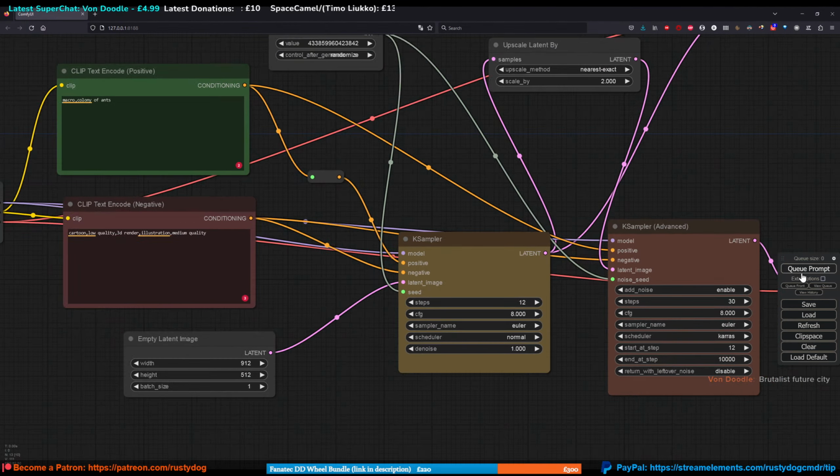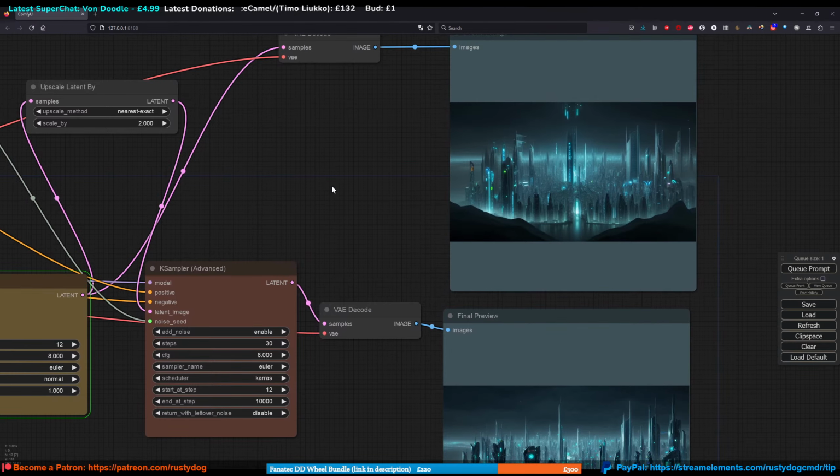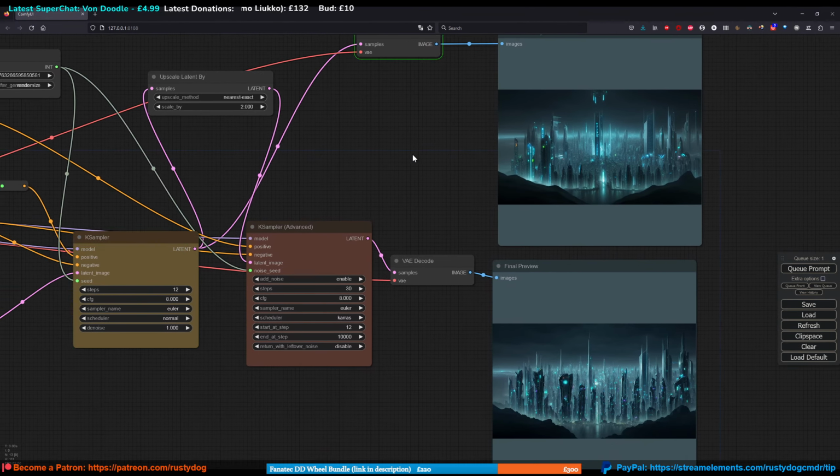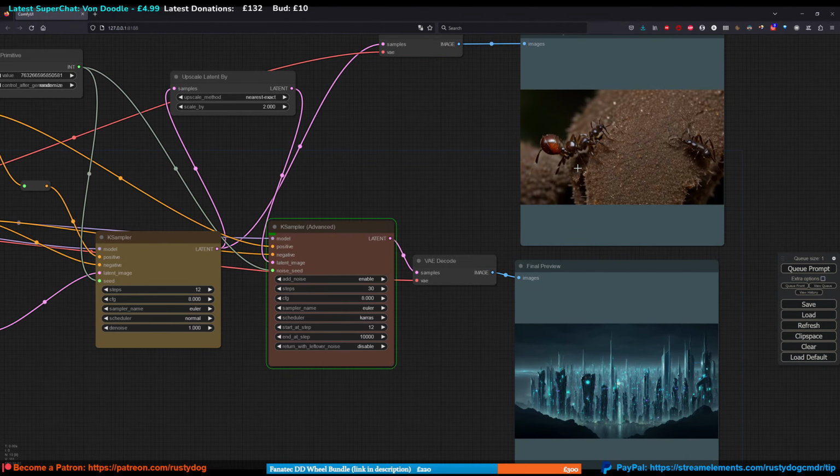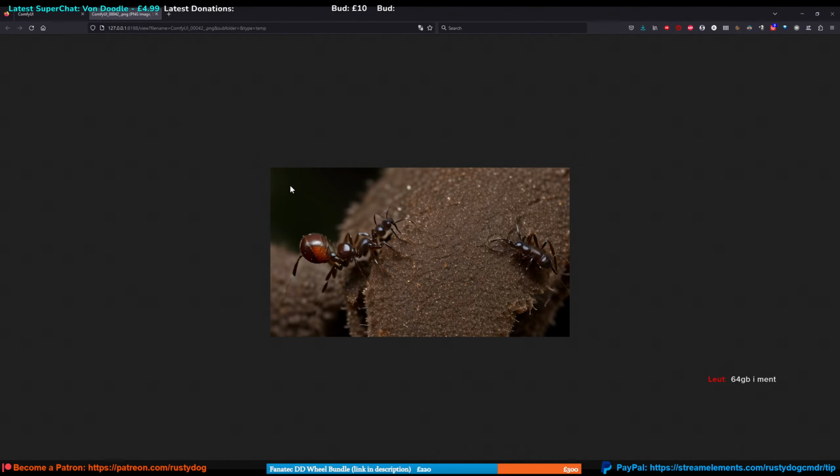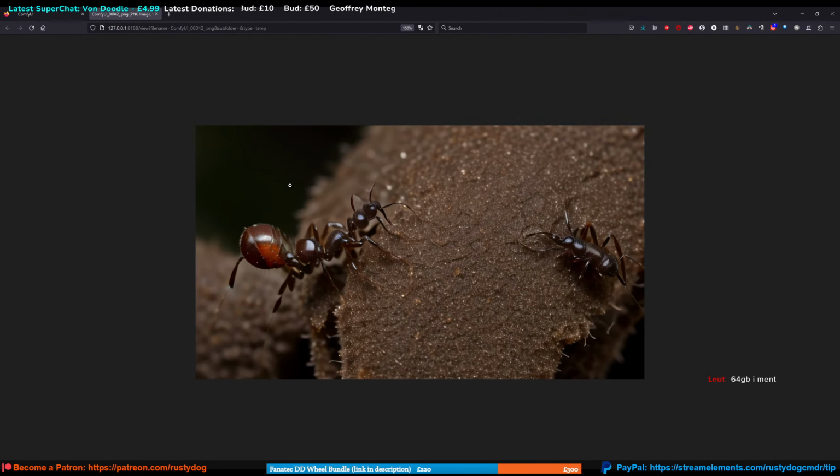So let's run that. And we're going to first see how quick it can do this first image. Boom. Just done. That didn't take long. So, wow. That's with 12 steps. That's a macro. It's not really a colony, however.